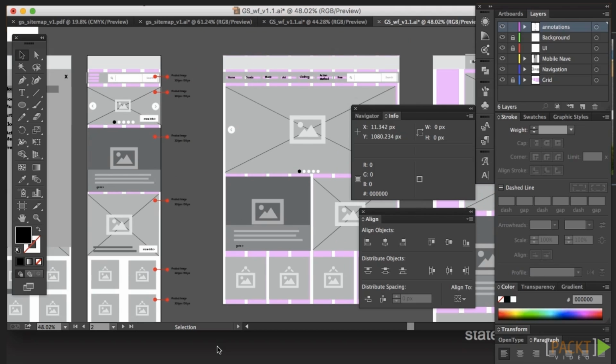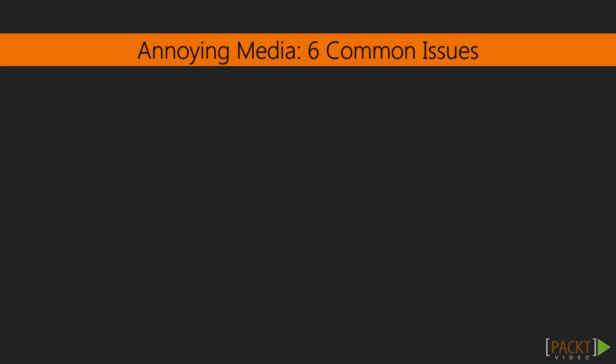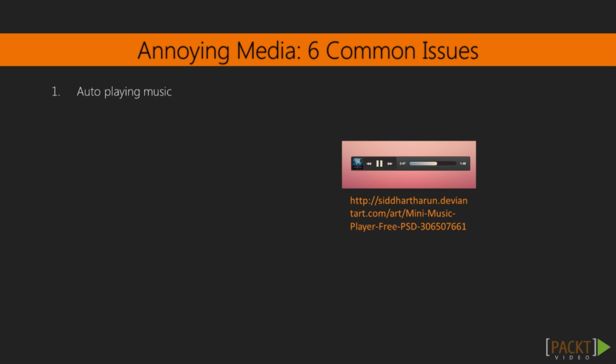Now let's discuss some bad usage of media so that we can continue to refine and iterate our wireframes so we don't make any of these mistakes in our experience. Building great user experience is about knowing what annoys our users and to try and avoid those issues. Some common bad media usages with websites are: 1. Auto-playing music.